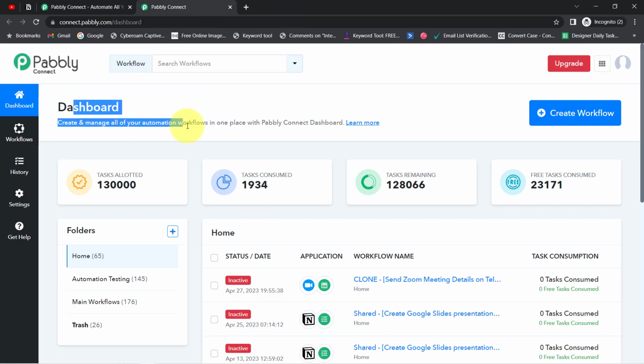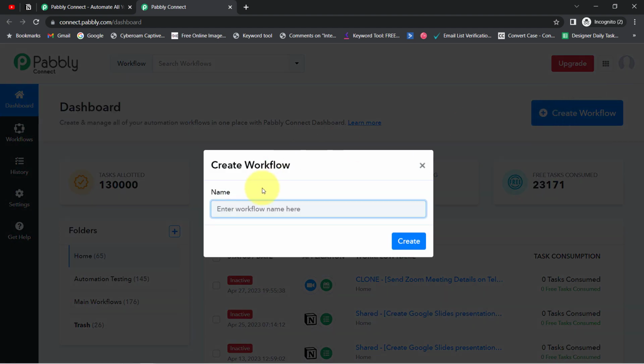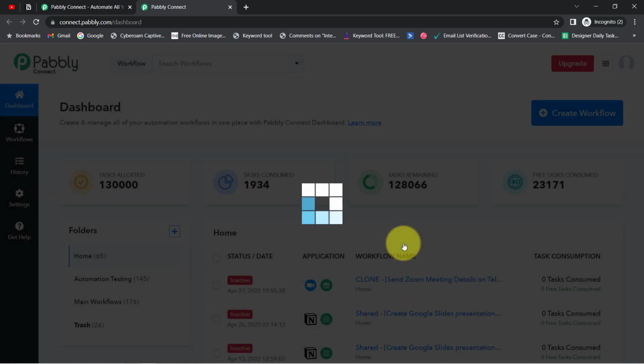Now, once you reach the dashboard, click on this blue button that is create workflow and provide any random name to your workflow, to your automation. Okay, so I have provided the name as export YouTube comments of specific video in Notion. Now click on create and then you will notice two boxes in front of you.